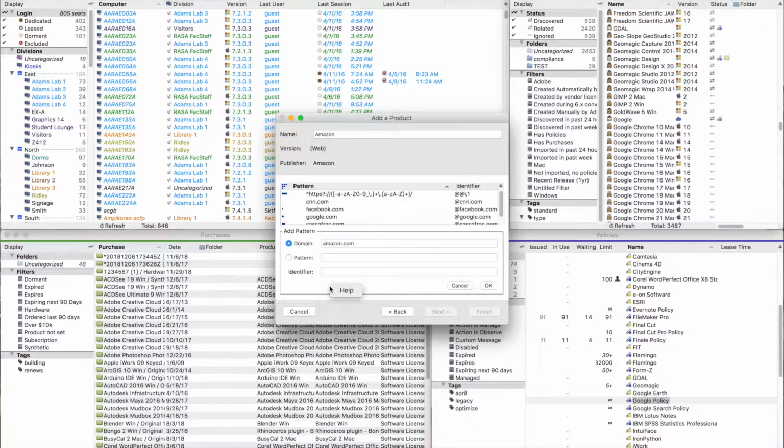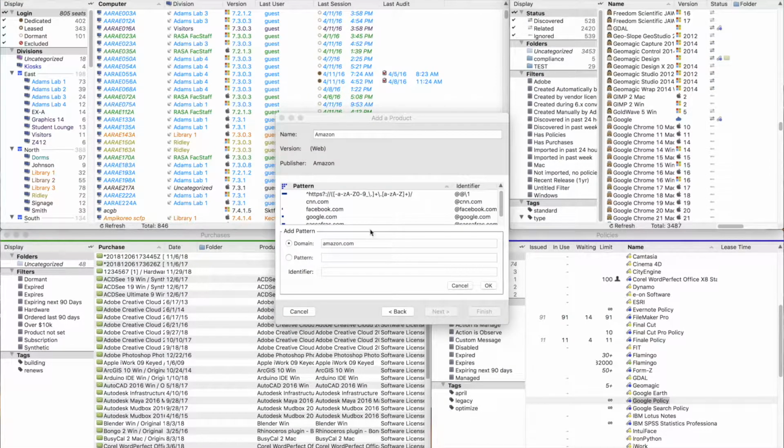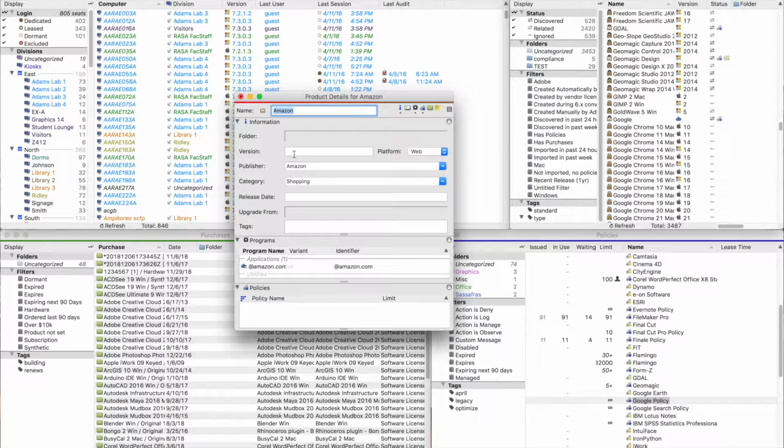If you go into help just by right clicking, there is information available here about how to use the add a product wizard. And I'm going to leave this just like this for now for simplicity, and we'll click OK. Now we've got our new URL pattern, and I have that selected, and I will click next. This is not part of a previous product, so we'll just click Finish. And now we have our product details window populated with information for Amazon.com. So I'm just going to save this. And now we have our new product definition in place. It is a manually created definition with a new cloud icon, indicating that it is a cloud or web-based product.